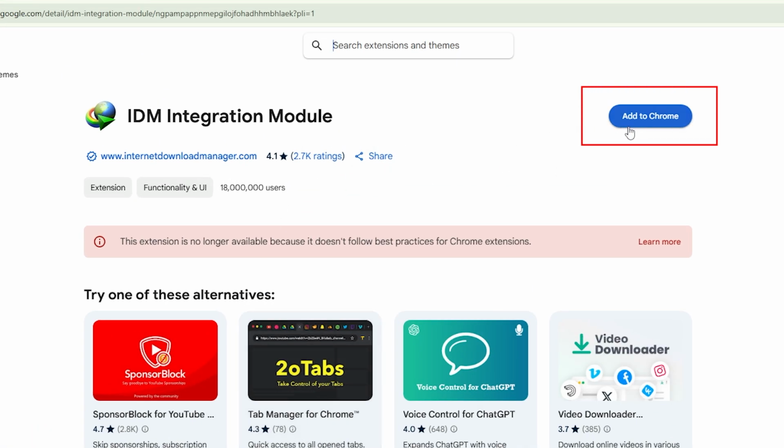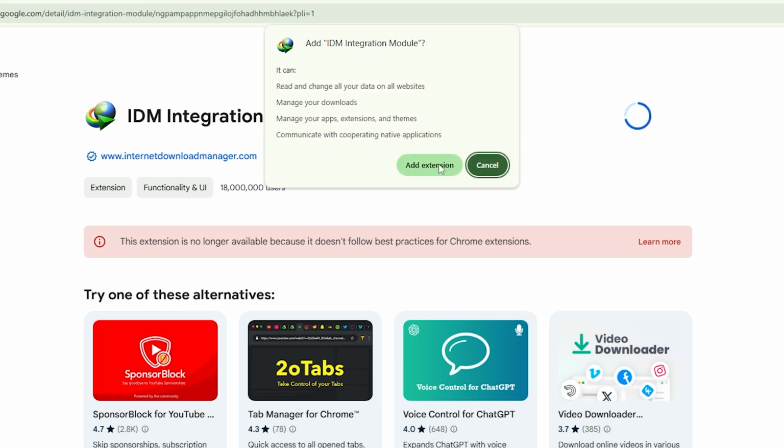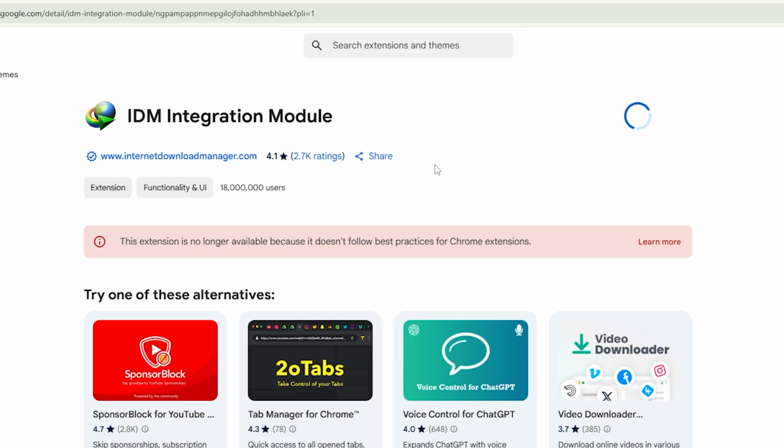In the new tab, click Add to Chrome, then confirm by clicking Add Extension.